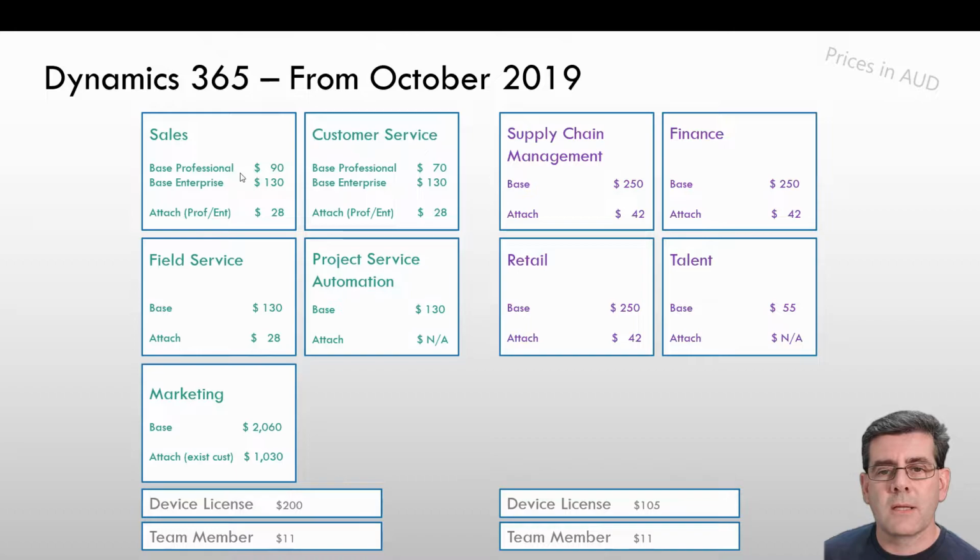Now, we can see that in the case of sales and customer service, they can have a professional or enterprise base license. Likewise, they can have a professional and enterprise attached license. Now, the way that this works is that you need to get the most expensive of the base licenses. So you can't, for example, have a base professional sales license and add the enterprise attached license. You would have to be the other way around. You'd need the base enterprise license for customer service and then attach the sales module. Now, it doesn't affect field service or project service automation because they don't have the professional and enterprise level.